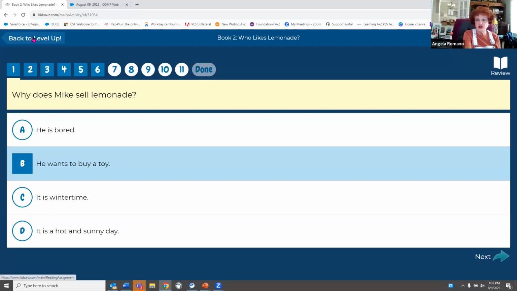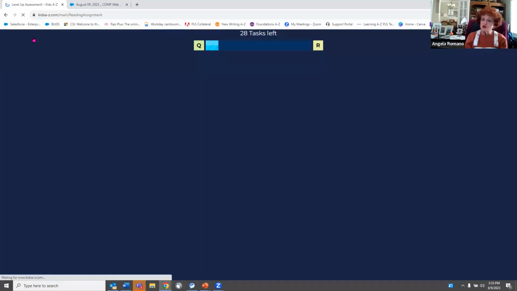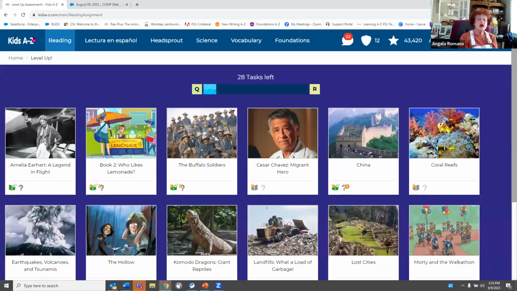I did see a question in the chat. The district purchases RAS Plus, which includes RAS Kids, for transitional kindergarten up through 3rd grade. So it's not available for 4th grade.